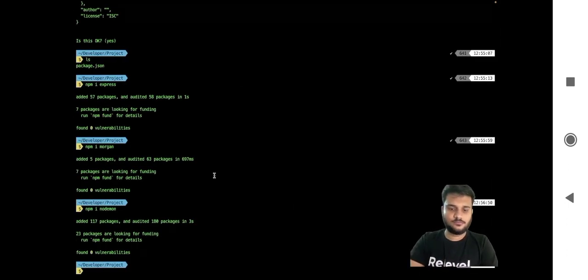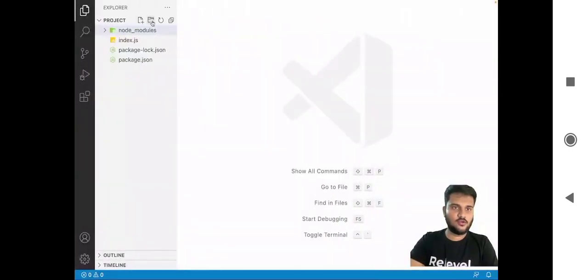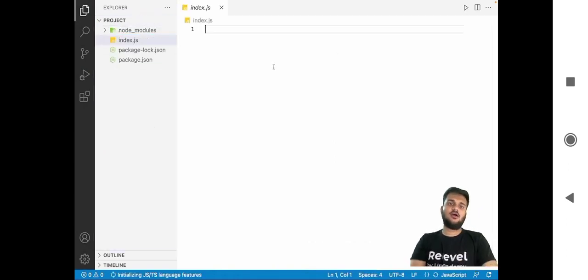Now we'll make a new file, index.js. You can go here and click on the project, there's a new file option, and you can make a new file from there. I just made it through the terminal.